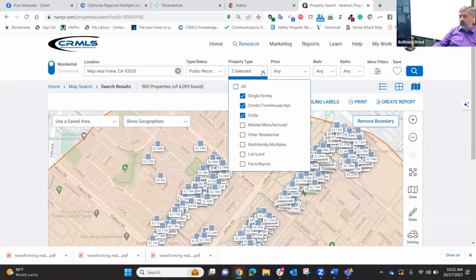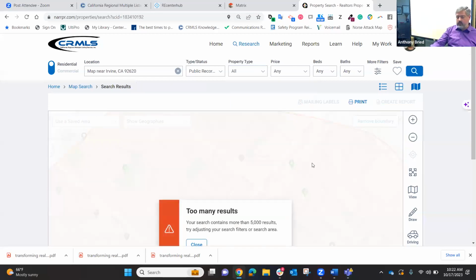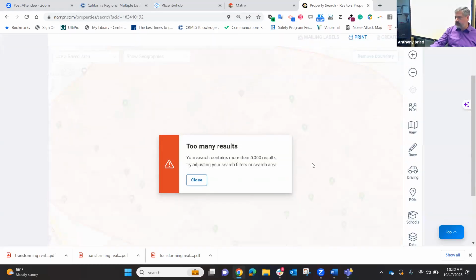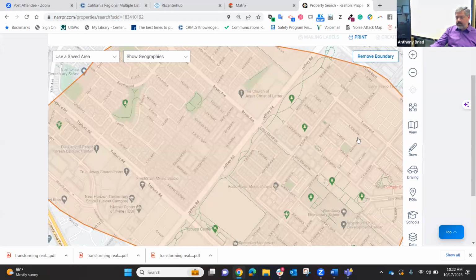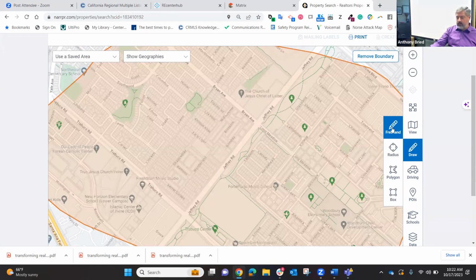Right? And I'm only looking for co-ops, condos, and single families. I'm not looking for anything else. So they may be other property types. If I wanted to, I can select all these. And then when I run my search, at this point, it may tell me there are too many records. So I've got to narrow that down. Maybe I re-narrow down that area.